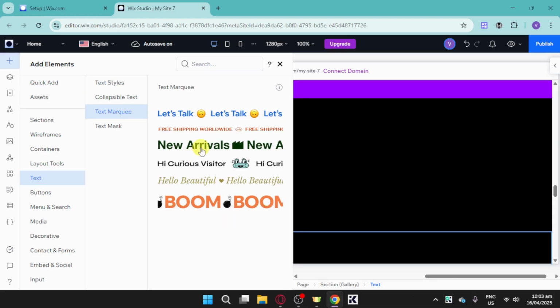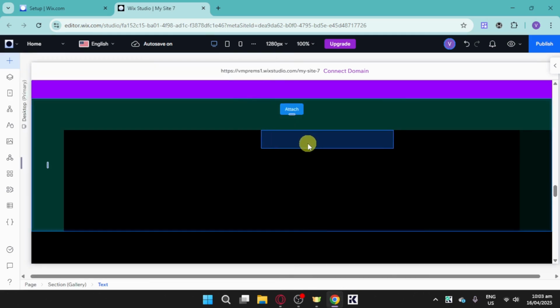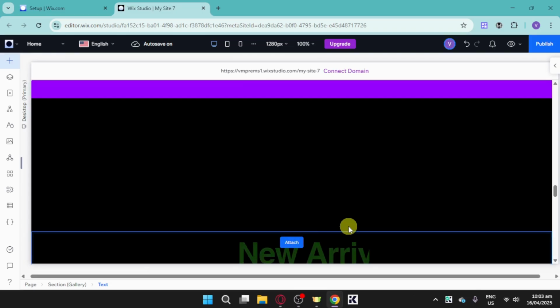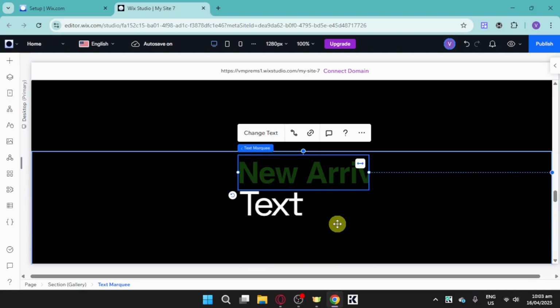For example, for this case, let's choose in here this new arrivals, and then just put that or drag it wherever you want to put it into your actual page. I'll attach it right around here. And as you can see, it actually shows up.